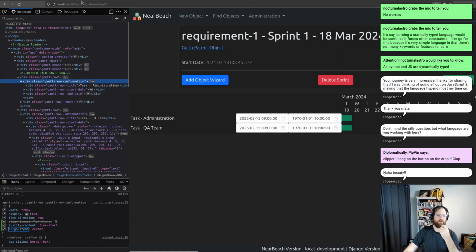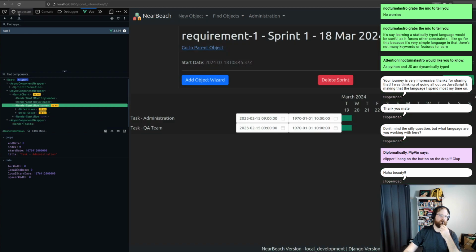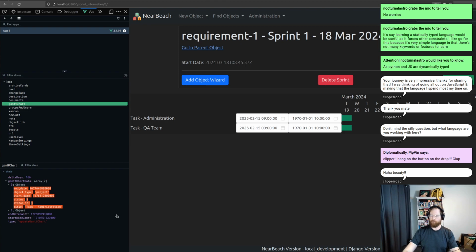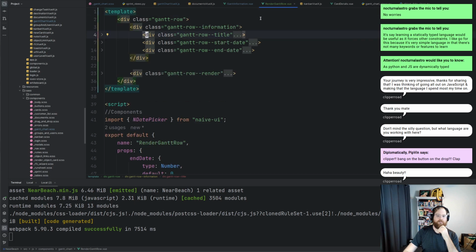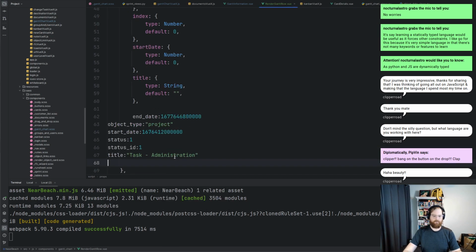So if we have a look at the data, I'm just going to go into the view. I'm going to go into, not the components, but into the Vuex. I'm looking at the Gantt chart. Do we need delta days? No, we don't need delta days. We need this data passed down. So we're going to go into render Gantt row, and I am just going to paste it in for reference.